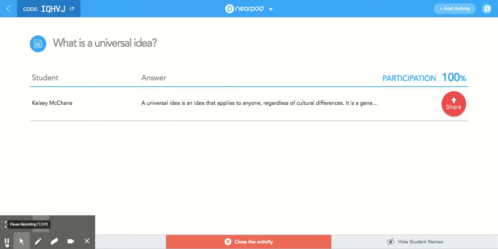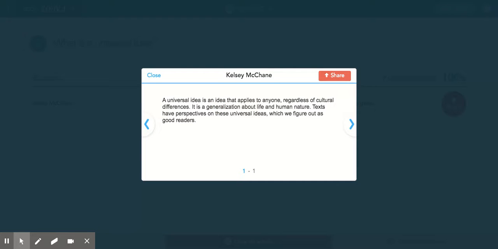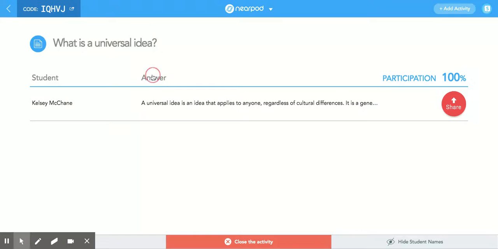Now let's say that Kelsey redeems herself and comes up with a better idea now. A universal idea is an idea that applies to anyone, regardless of cultural differences. It's a generalization about life and human nature, et cetera, et cetera. I'm like, wow, Kelsey, great answer. If I want other students to see this, instead of just having this list here, what I can do is I can share. And as I share, it actually goes to all of the students' screens so they can read this one idea. If I unshare it, it goes back to the list of things that I have here.